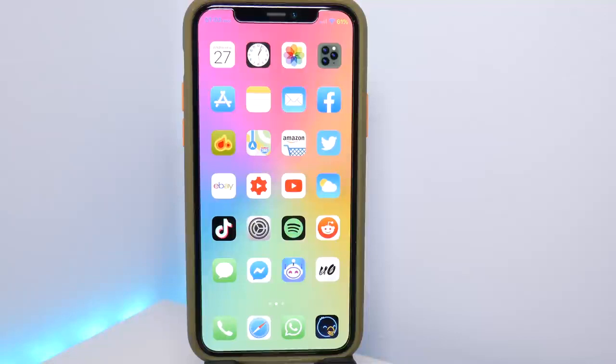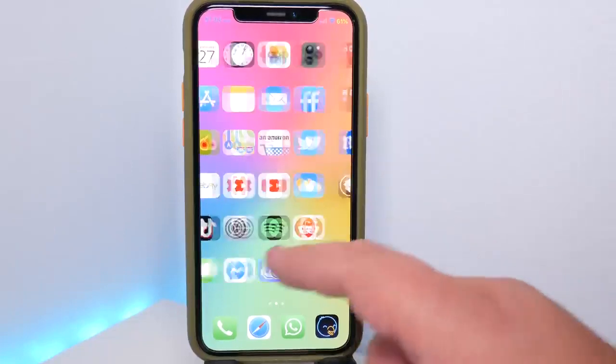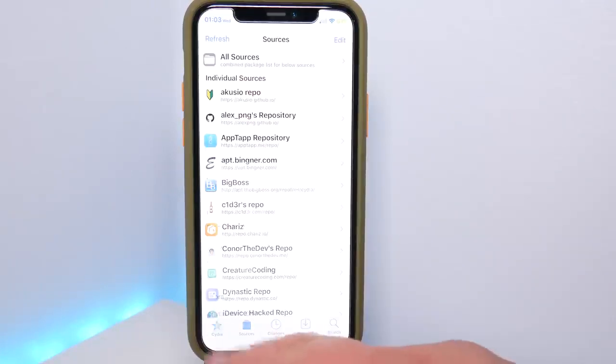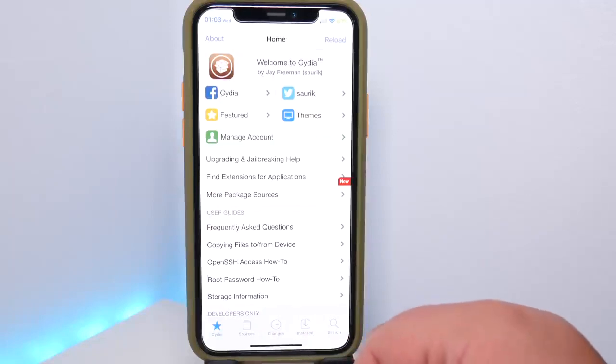So if you're familiar with Sileo, you know that this is a pretty big deal, but what I wanted to do first of all is just explain exactly what it is, and of course in this video you'll see how it works. Now when you jailbreak with Unc0ver, it of course actually installs Sileo on your device here, and this is how you install all of your tweaks and themes.